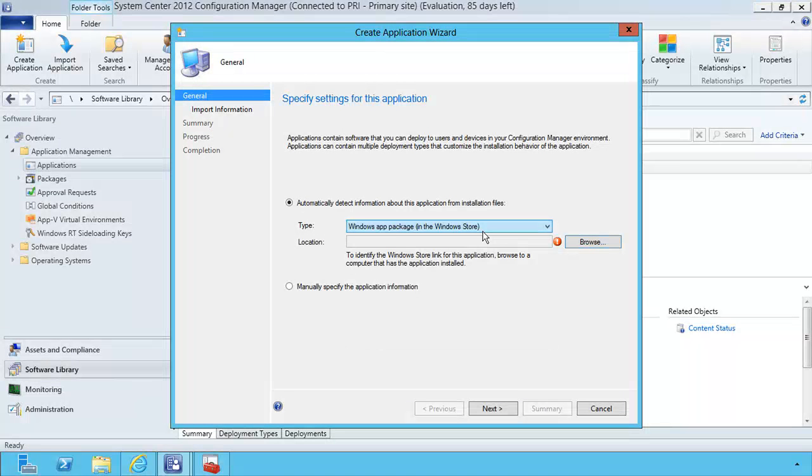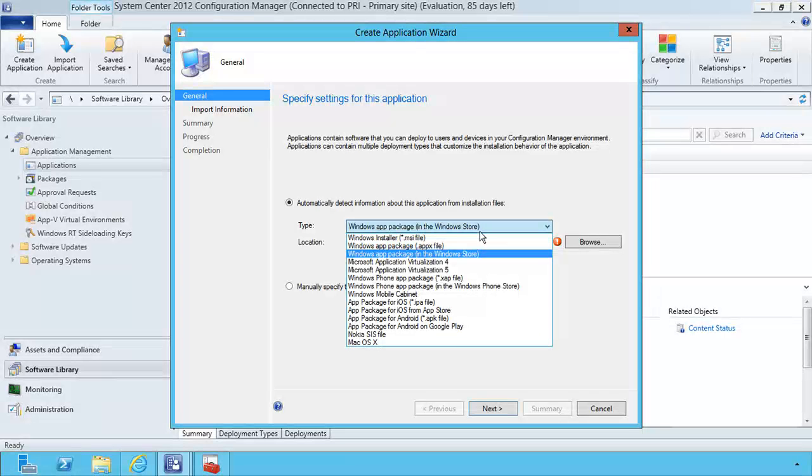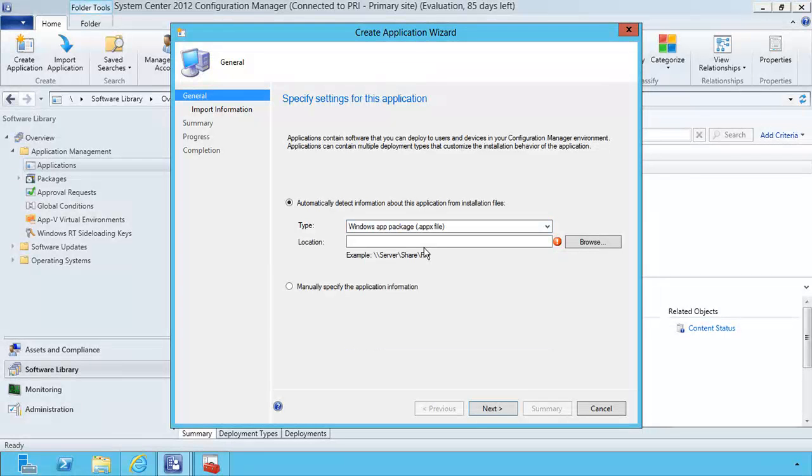What you would want to do, though, for sideloading for these enterprise app store scenarios is add an appx package or add a Windows app package deployment type. And for that, we just need to browse to that same location for the app that we installed manually.